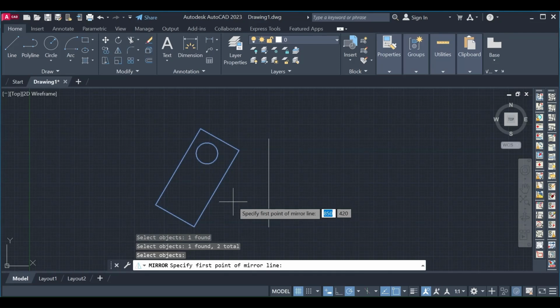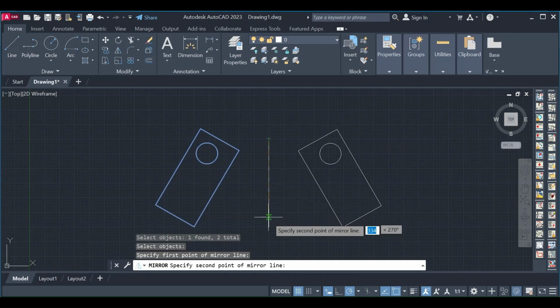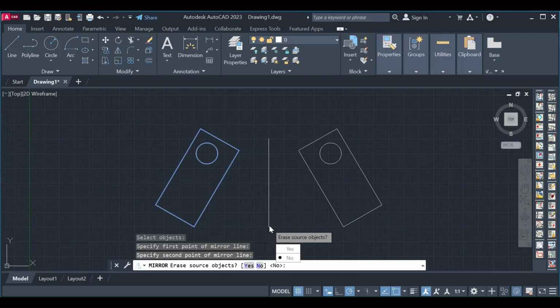Our command line is telling us to specify the first point of our mirror line. We're going to have this. Now we're going to use this line as our mirror line. We're going to have that point and that point. As you can see, our objects are already mirrored on the other side.